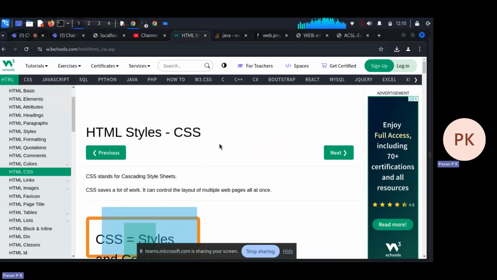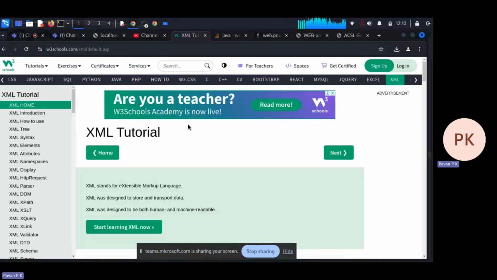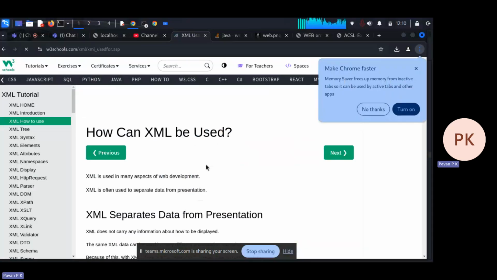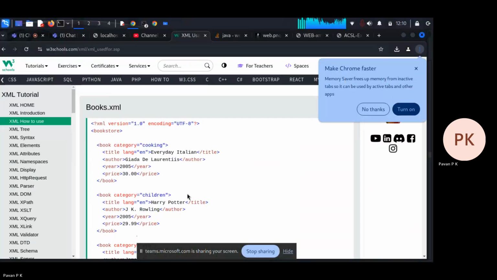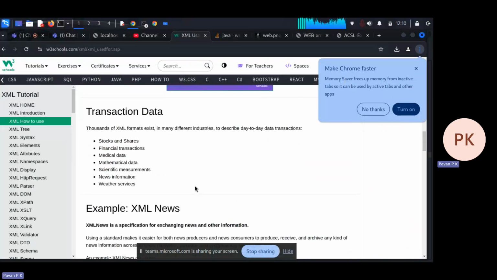How about if we want to create our own tags? That is possible with XML. Now we will run this code.